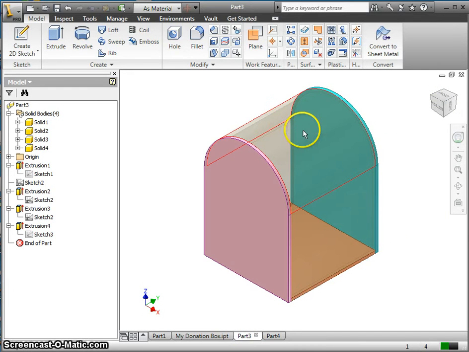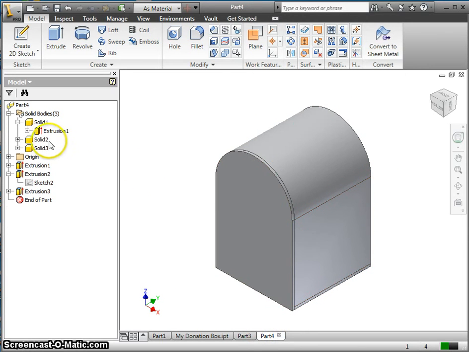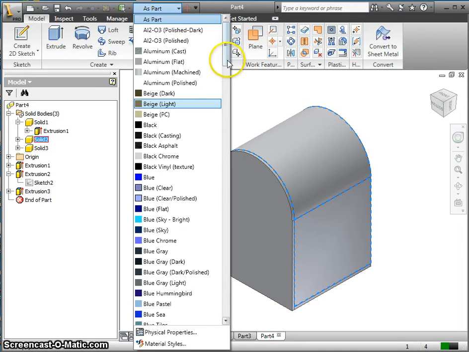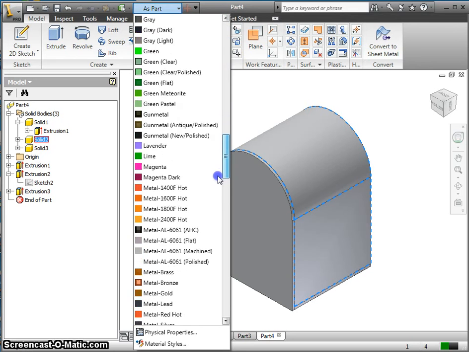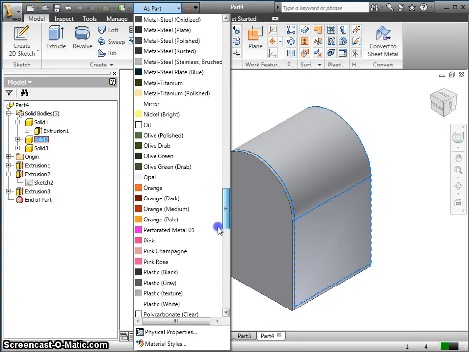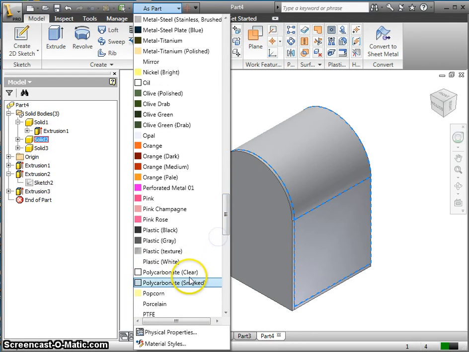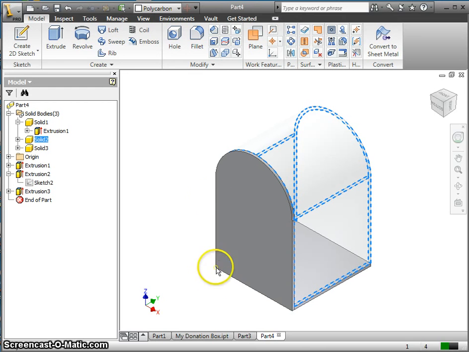Okay, I'm just changing the material so that you can see it more clearly. If you want to do that, just go to the solid which you want to change your material. Click on solid. Click on the material that you want. The one that is transparent is called polycarbonate clear. Okay, so you have a transparent acrylic. There you are. Thanks for watching.